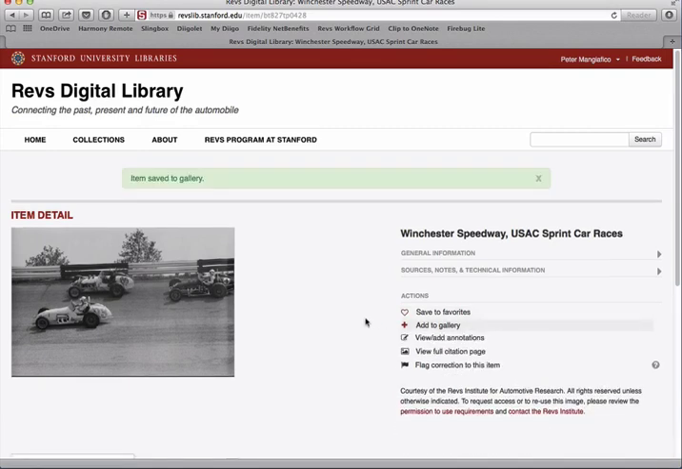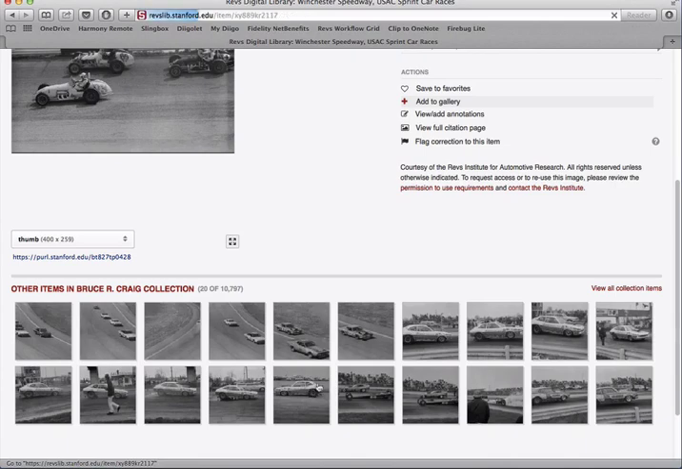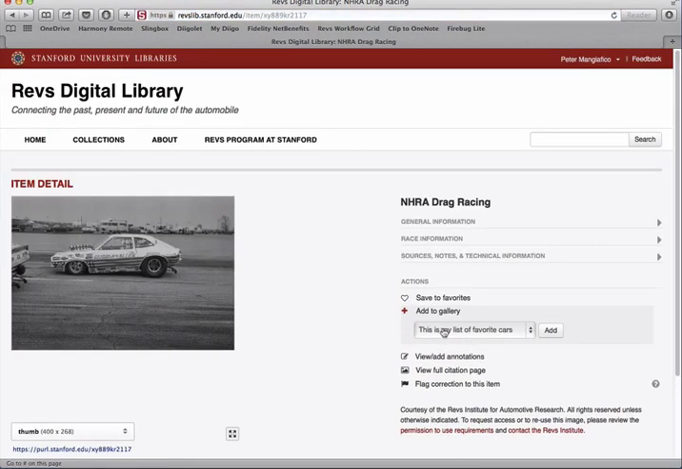So now this item has been saved to my gallery and I can keep browsing the site, finding items that are interesting to me. And you'll notice it's already selected this gallery since I've just added one, so it remembers your previous selection.